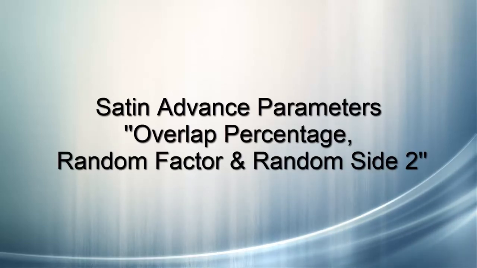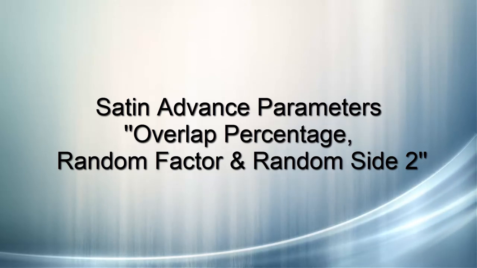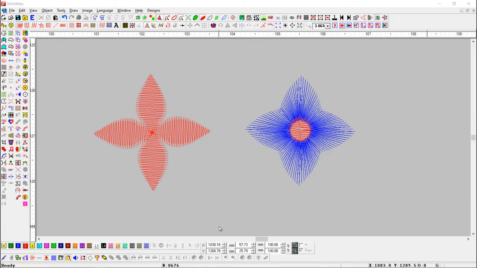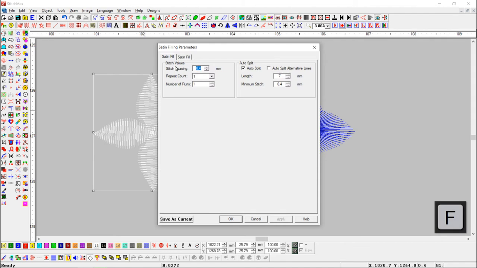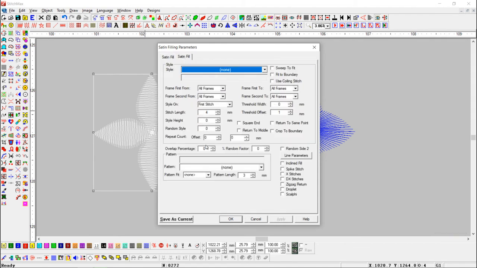Satin advanced parameter: overlap percentage, random factor, and random side 2. Here, we have some objects. Select the object. Press F key to open satin fill parameter. Here, you can see overlap percentage and random factor.